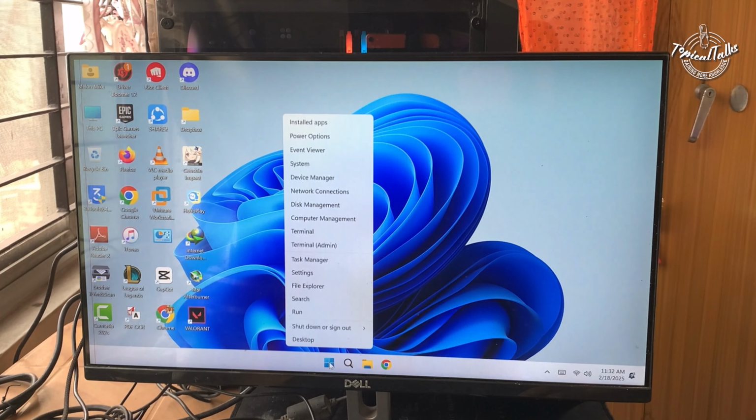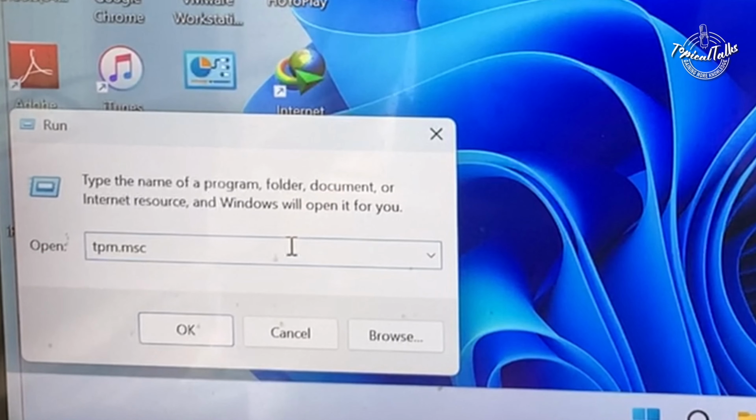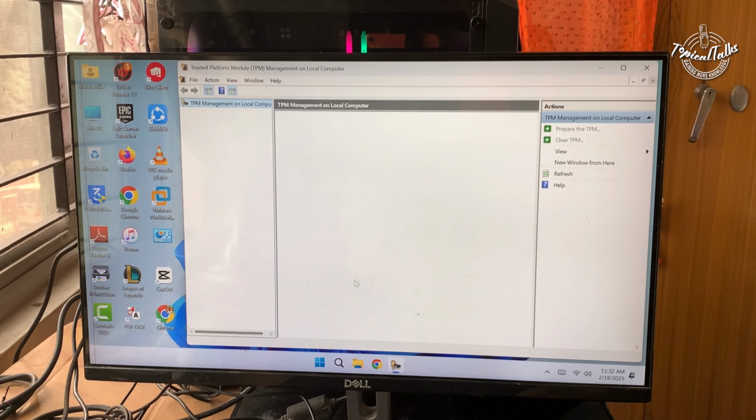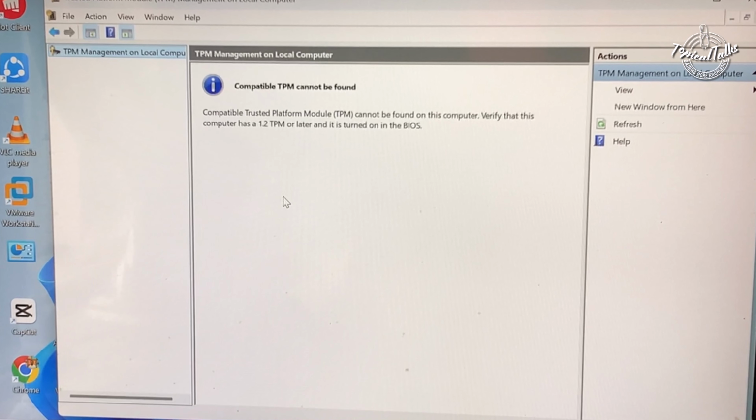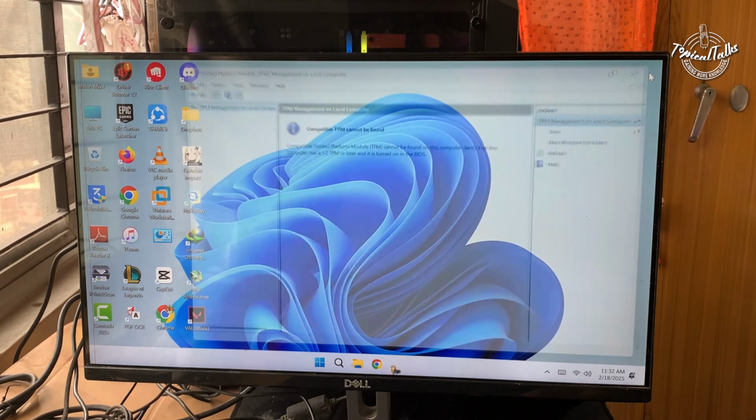Right-click on the Start menu. Select Run. Then type tpm.msc and press Enter. It will open the TPM management console. If you see a message saying compatible TPM cannot be found, TPM is either disabled or not present. Let's proceed to enable it in the BIOS.